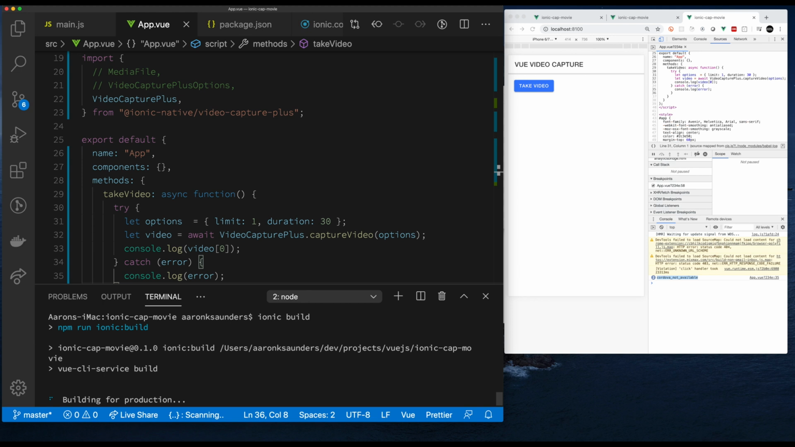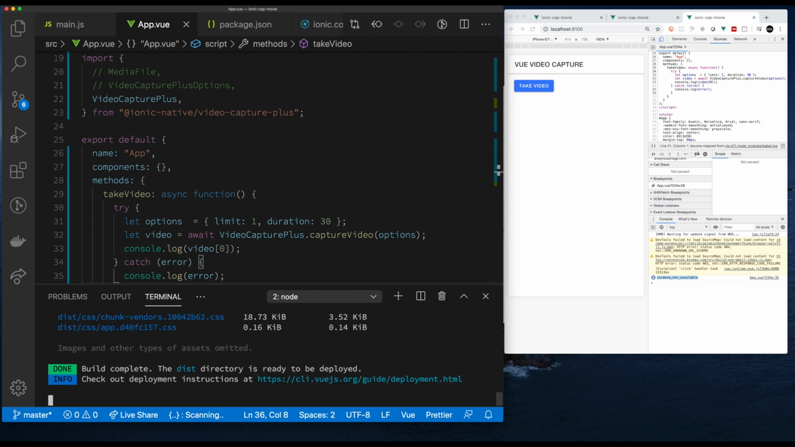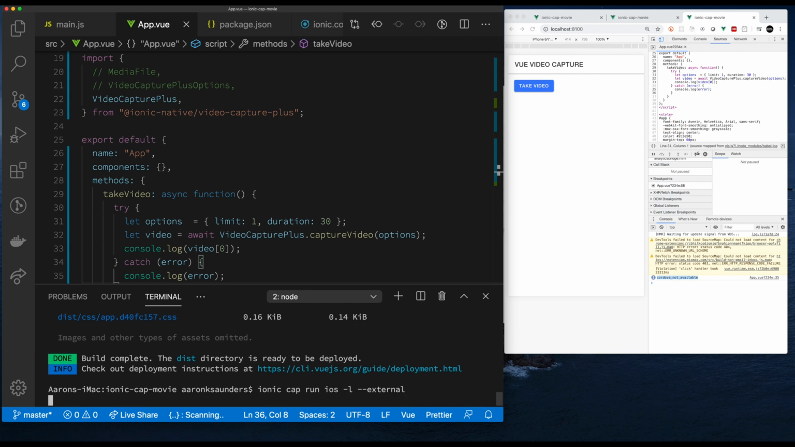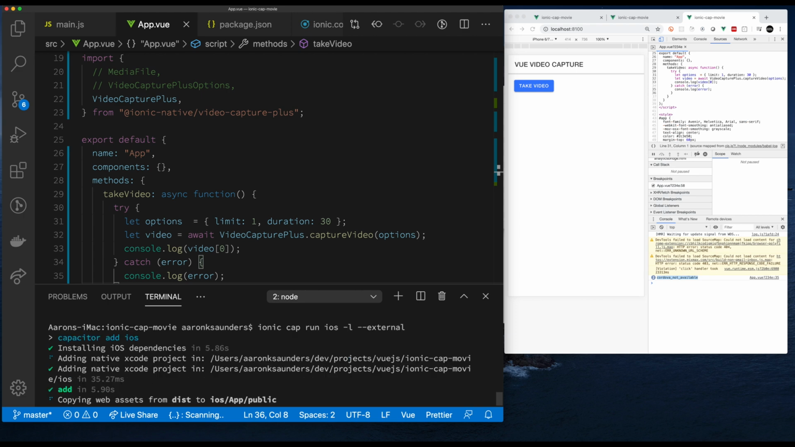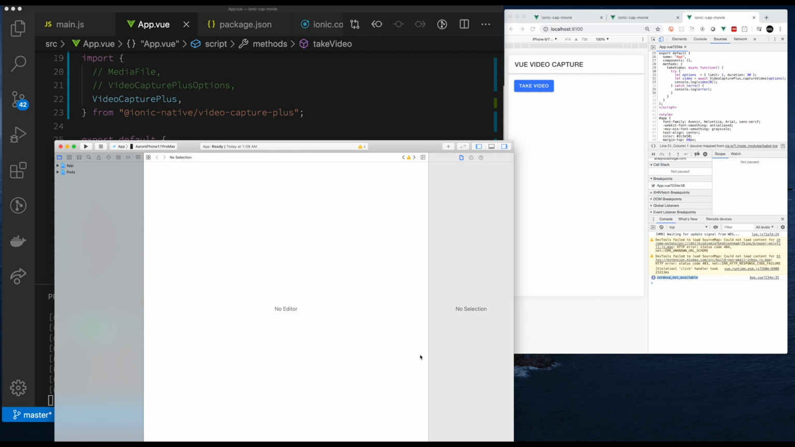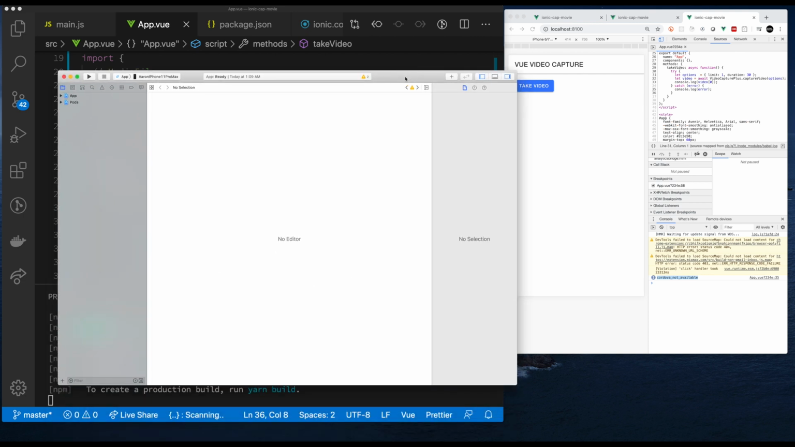You need to do the build the first time. So we're going to use live reload, which will allow us to modify the web code for it to automatically be redeployed onto device. So we need to run the Ionic build first, which we've now done. Now we can run the Ionic capacitor, run iOS, L for live reload, and the external. So here we go. I clearly cut out some of the wait that you have to get this thing to spin up, but we are now spinning it up.